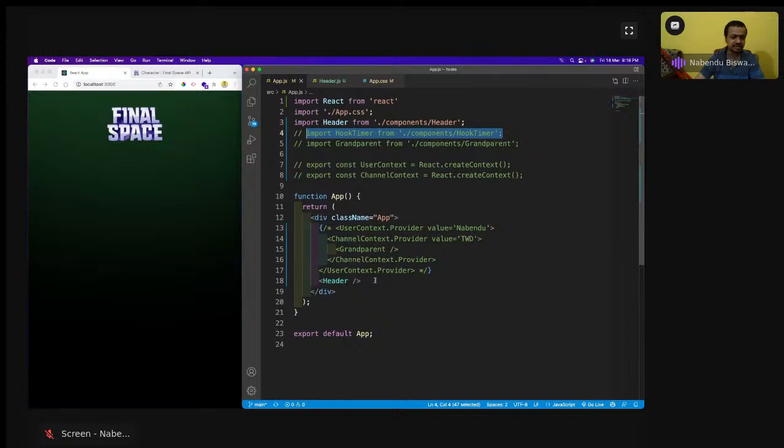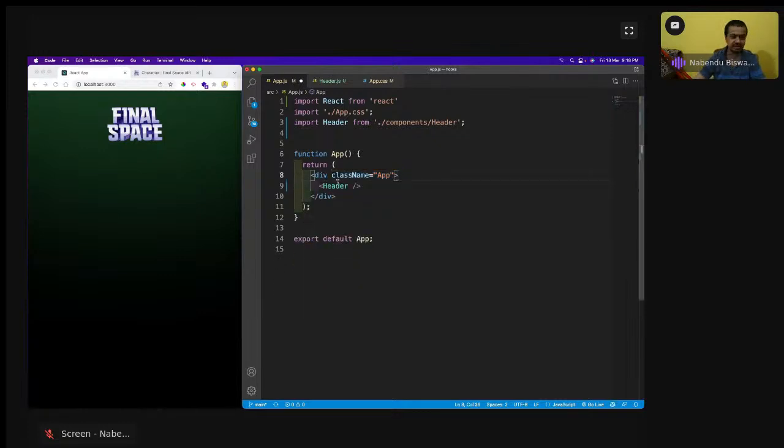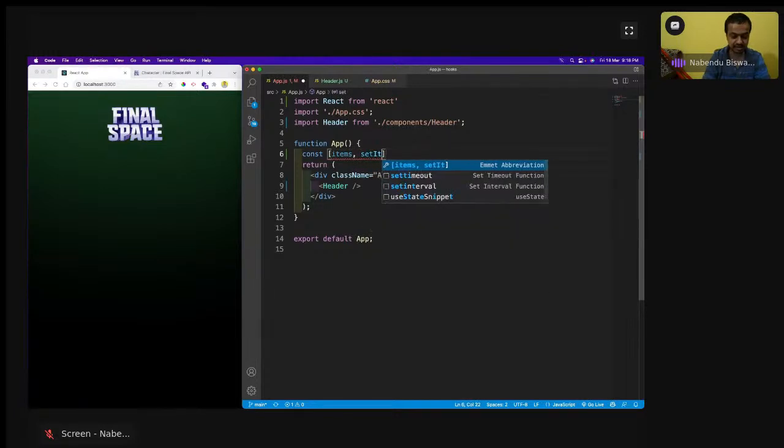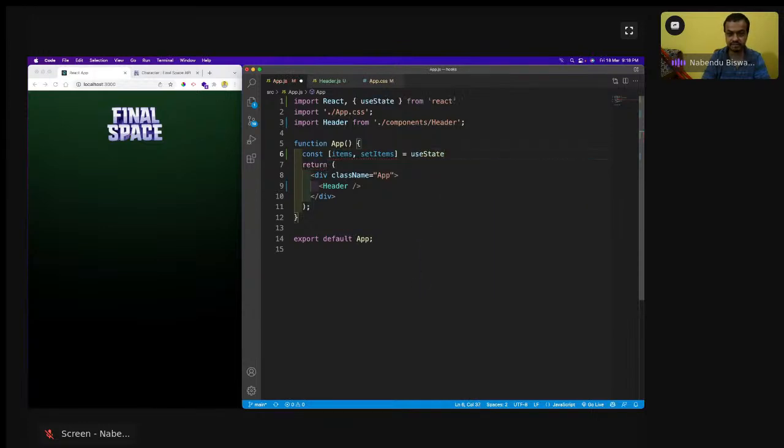After this header, I think I'm going to remove this one, because you should see this thing to get it. So header is there. After that, I'm going to have a const items, setItems equal to useState and an empty array, because we are going to get this API endpoint, we are going to get everything.